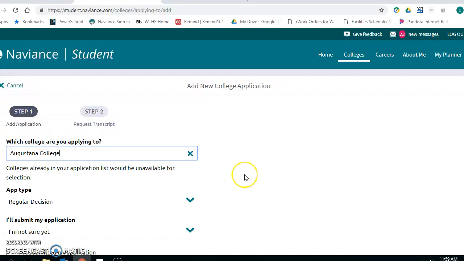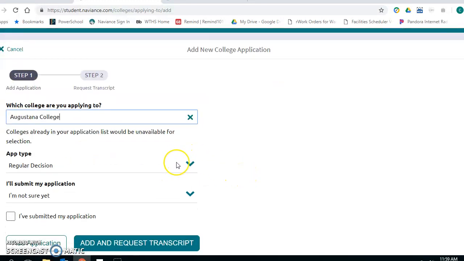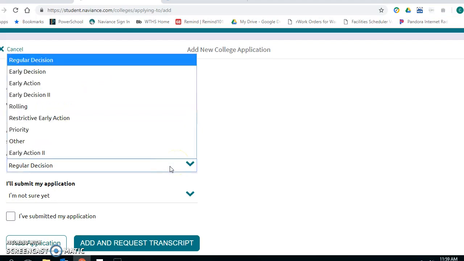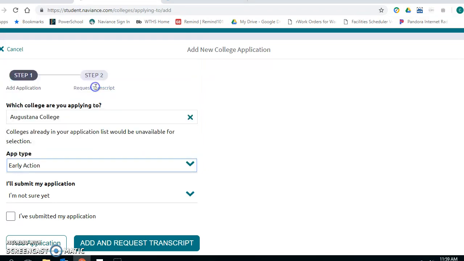Help us with a couple of these questions. For app type, tell us what type of application you are completing. Is it a priority application, an early action or early decision application, rolling admissions? If it is early decision, be sure to have a conversation with your counselor and your parents. Many of you will be applying early action, rolling, or regular decision.